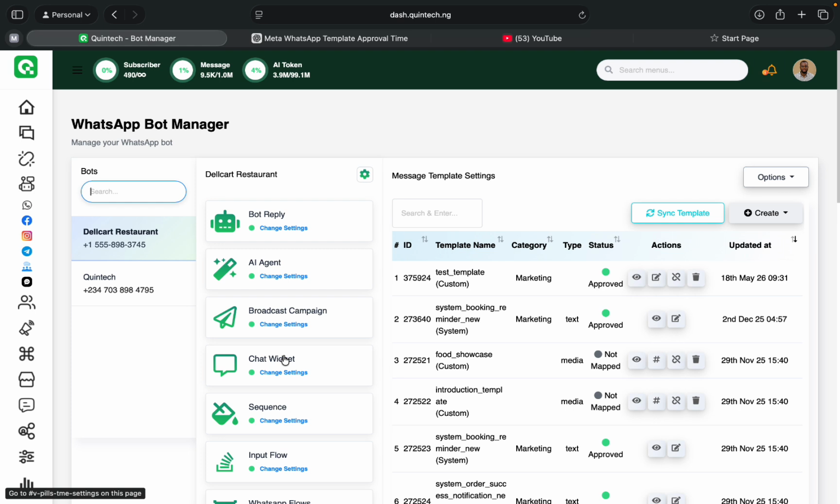And the reason is because message templates, of course, contain the content that we want to send out to the customers. So it is very important what type of content is in the messages, and it's also important what the category of the template itself is. Now to do this, we are going to navigate to WhatsApp bot manager, select the preferred number we want to use, and then click on create, and then select mix template.